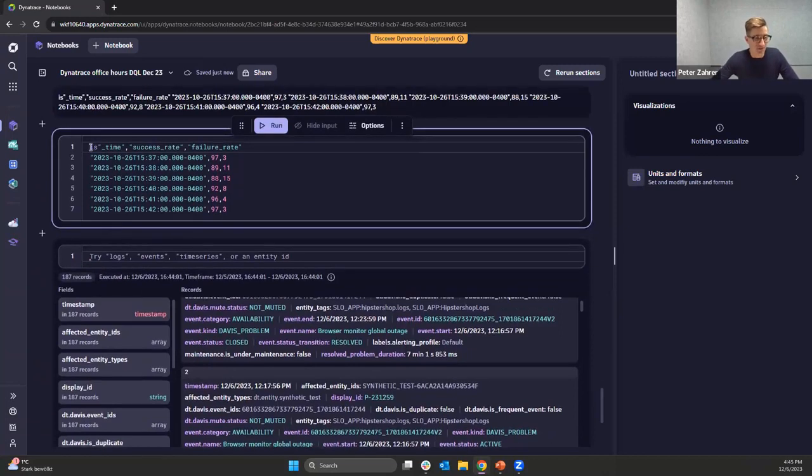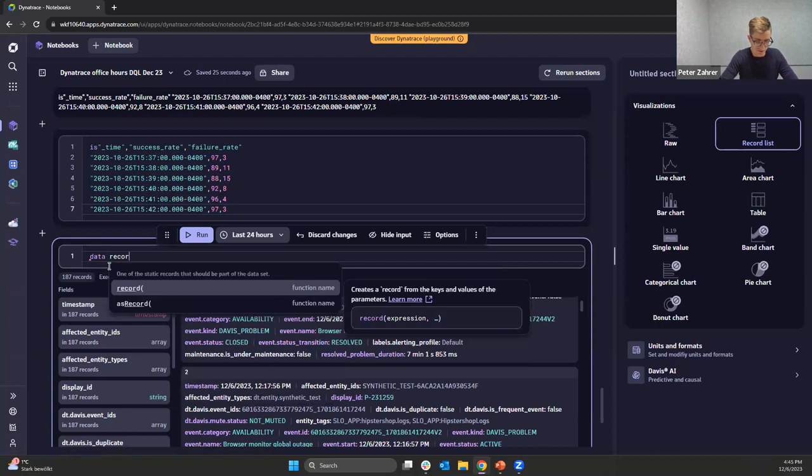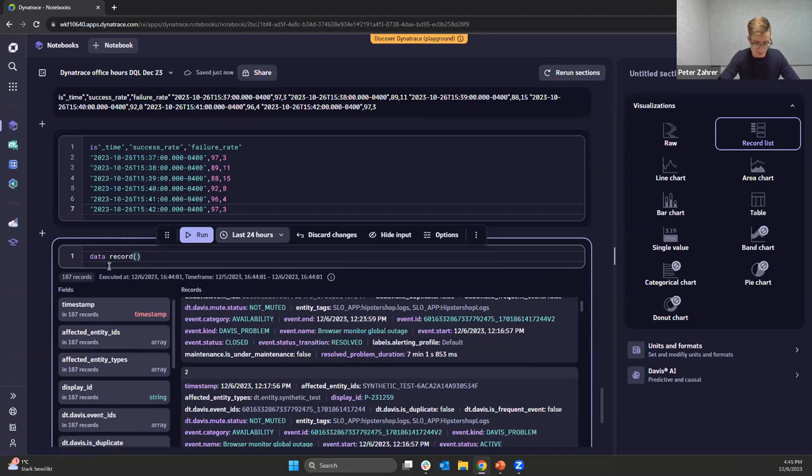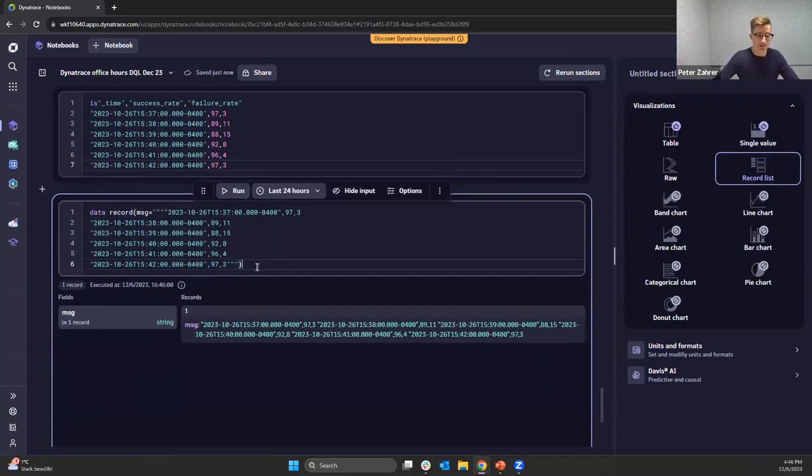Good. So basically what we would do here is, I will now take this data set, right? We could parse this using the key value pair parser, and then chart this number over time, right? So again, record message equals that way. We can now see the data set.